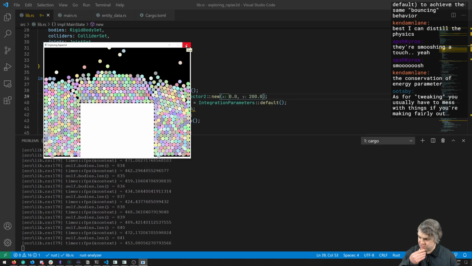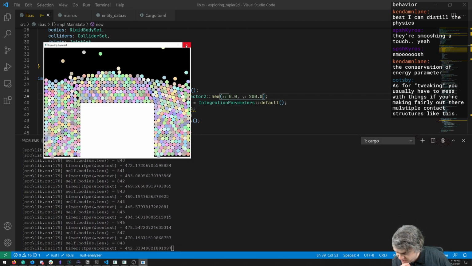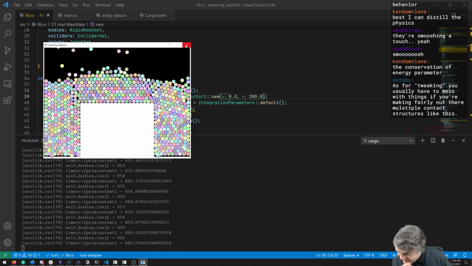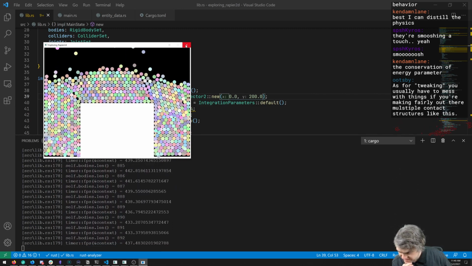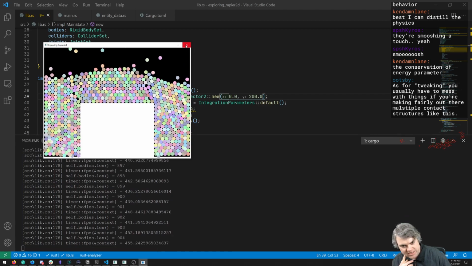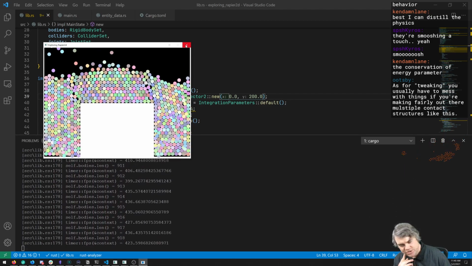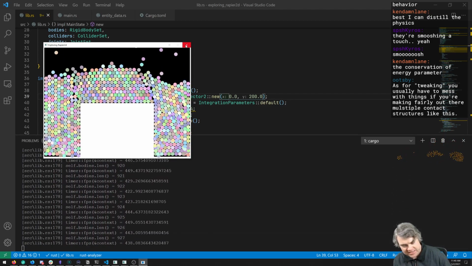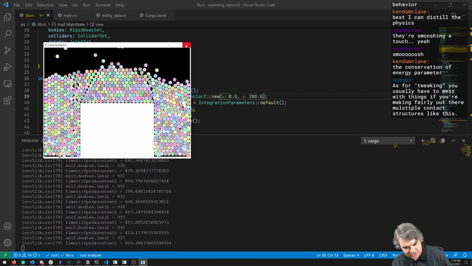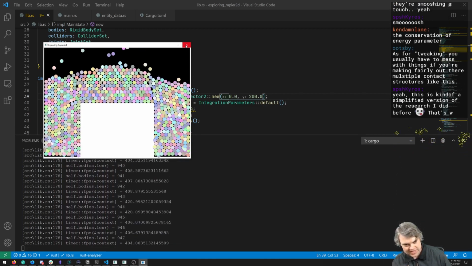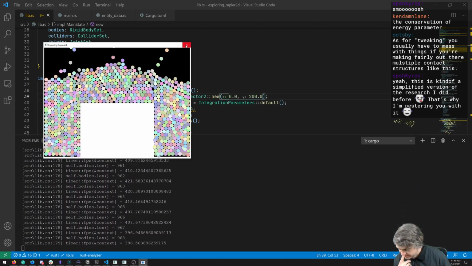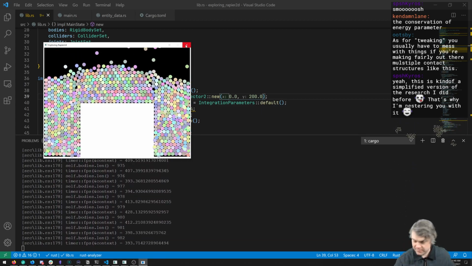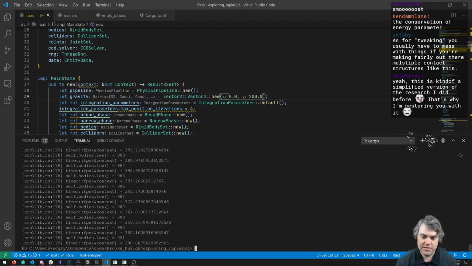So I guess as for tweaking, you usually have to mess with things if you're making fairly out there multiple context structures like this. Yeah, I figured there'd have to be a lot of tweaking. If I want things to fall fast but not to crush each other, then gravity is probably not the way to do it. Gravity is not the way to do it.